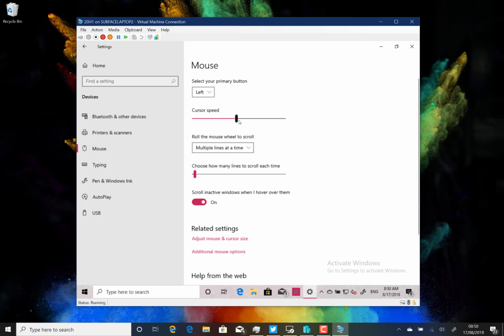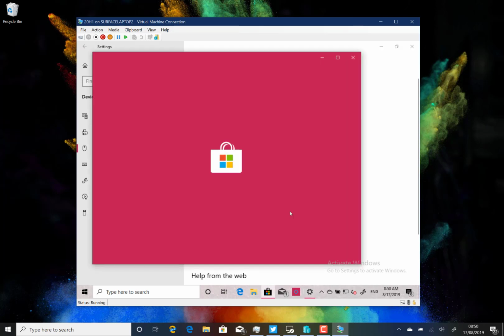You can set your cursor speed there for the mouse. That's something that's new. I think that's been on a previous build, but they're calling it out in the release notes now. Another change is Notepad is actually delivered through the Windows Store now.